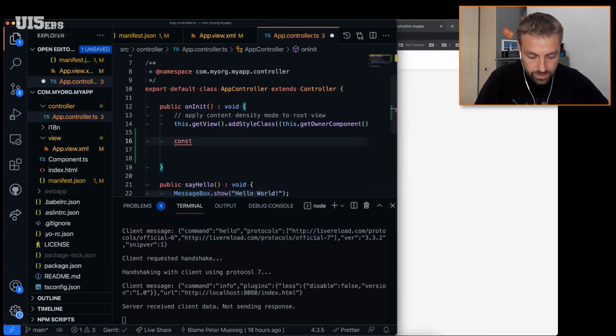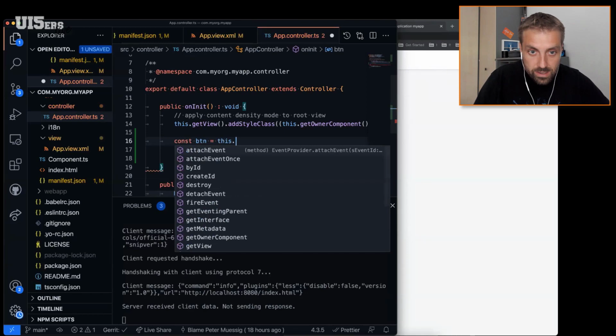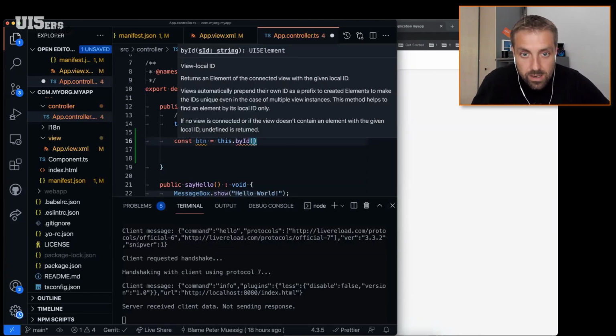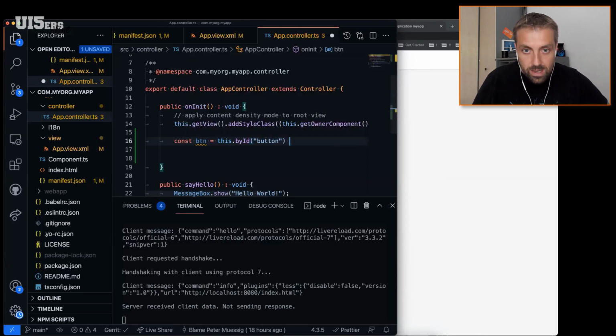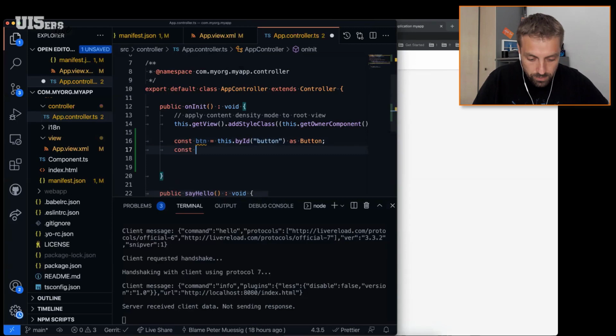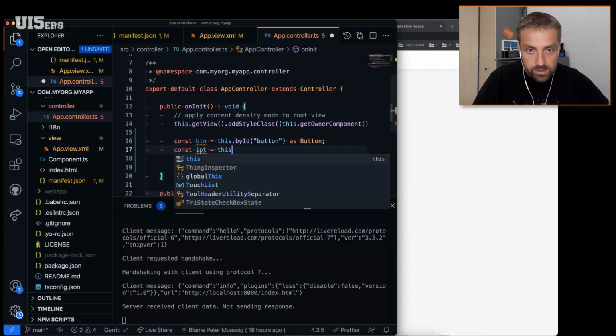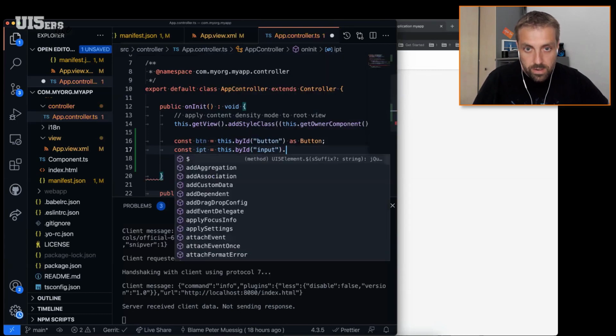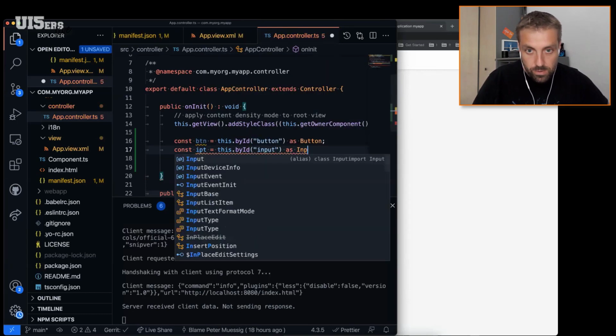Const, let's say the button is this by ID. So we get the completion here already for that. And then I refer to the button, I cast it as the button. And the same I do for the input: this by ID, input, and I cast that as an input.